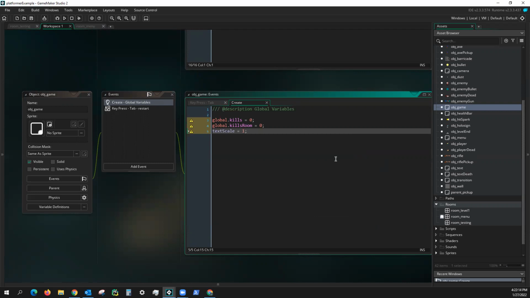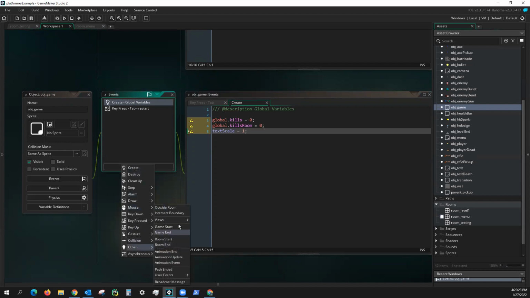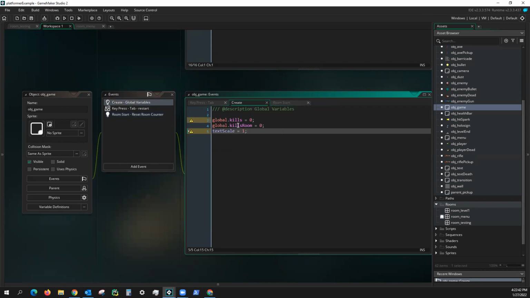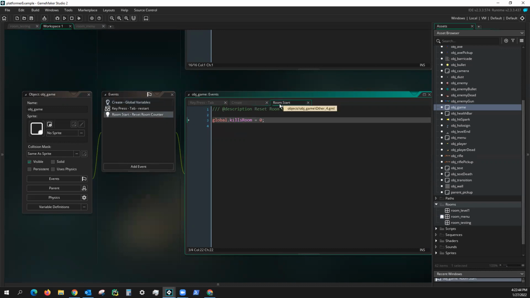So now that we've got these three variables created, we're going to go ahead and add another small event under other, under room start. Every time we start a room, we set room counter. Our room counter for global.kills room should be reset to 0. So we're keeping track of all of the kills and the kills per room. We'll see why we're doing this later.